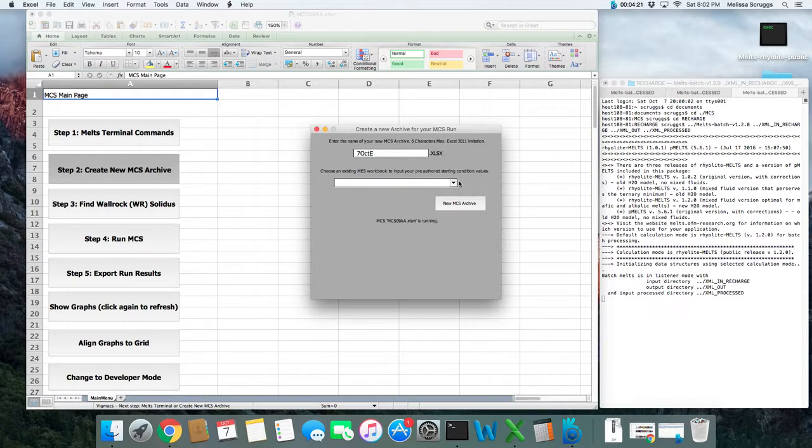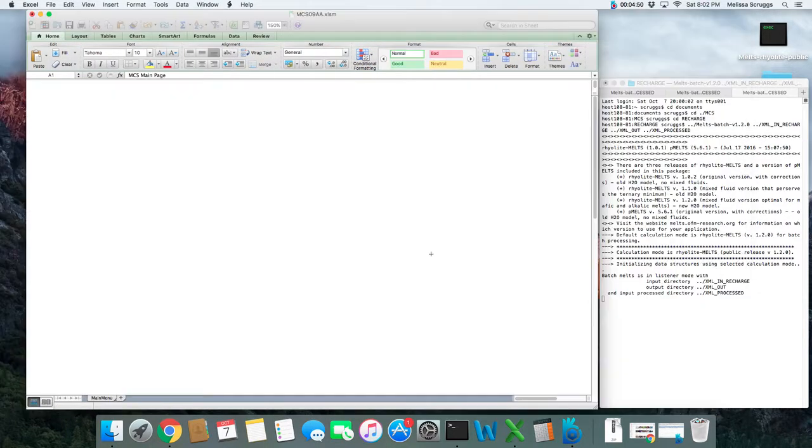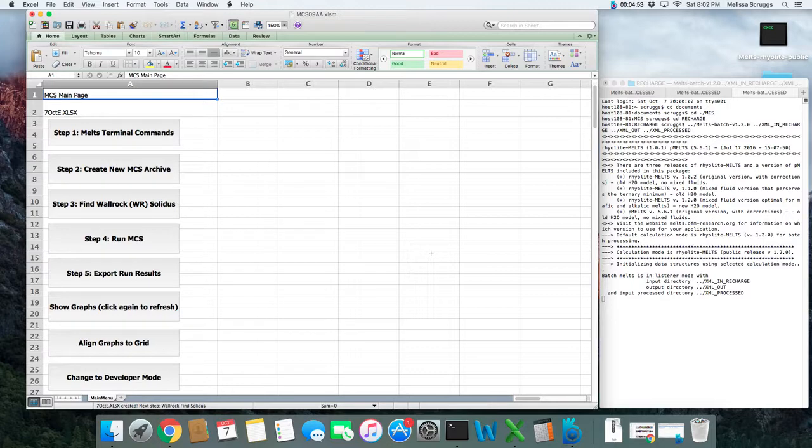The next thing we need to do is figure out what our input file is going to be. So we have this drop-down menu. If you click it, it will actually bring up all of the possible input files that are in the input and output folder. So for this run, we're going to do a 3 recharge event run, so an R3FC, and it's going to have a carbonatite in it, or at least a carbonate magma. So I can click New MCS Archive, and it'll think. And now that's set up. So the next step we need to do is to find our wall rock solidus.